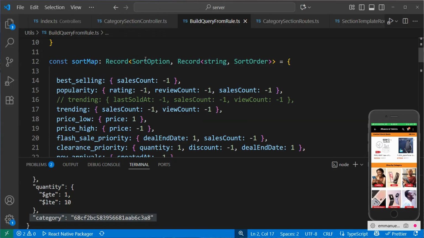So this is it, inside our sort, inside our build query from rule. Inside our sort map, we see that trending is what? Sales count in descending order and view count. So these are the two criteria that will be used there.